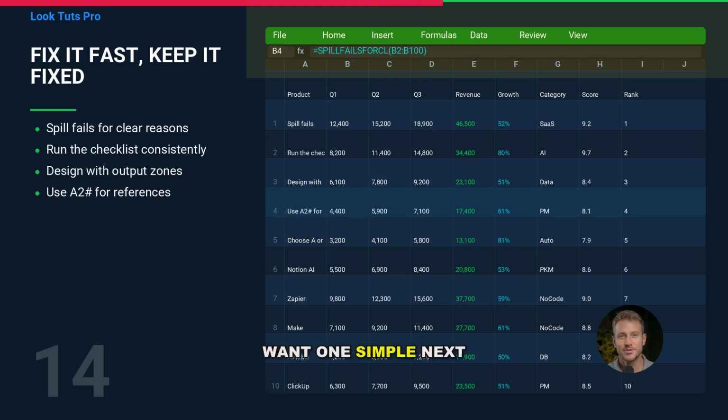If you want one simple next step, pick one of your existing sheets and reserve a clean area for dynamic outputs. That single change makes your workbook more resilient.